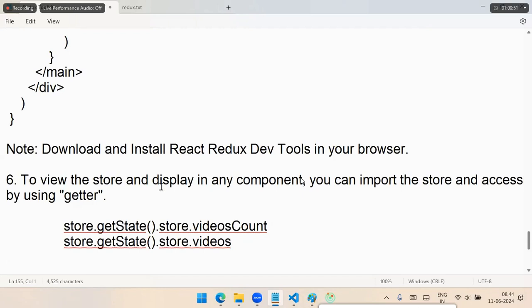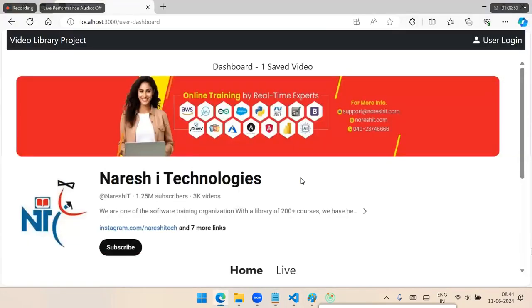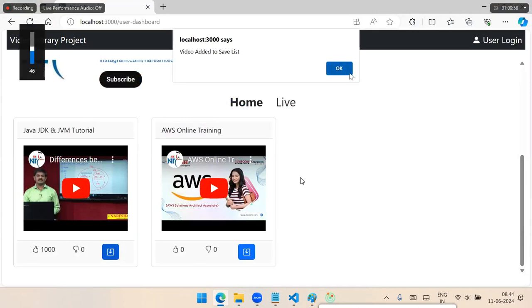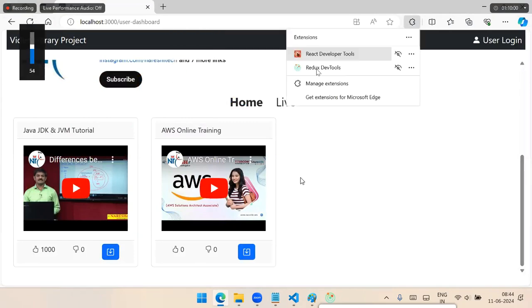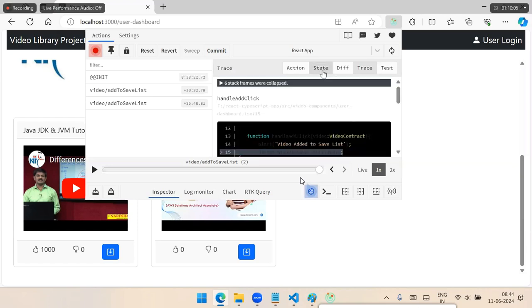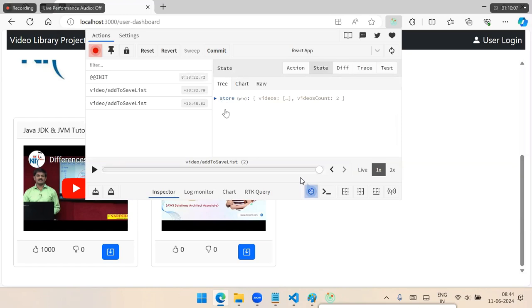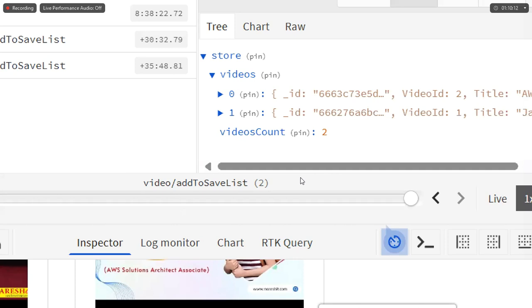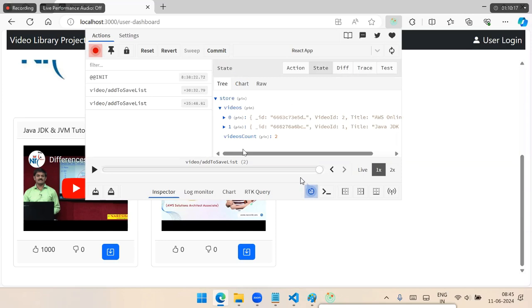So you can monitor that here. For example, you click on another one to save it, and go to the extension developer tools. In the developer tools, you can see the state. Currently it has two videos now. Videos count is 2, right? So actually we can store data in local storage like this. We can do it in session storage. We can do it in cookies.